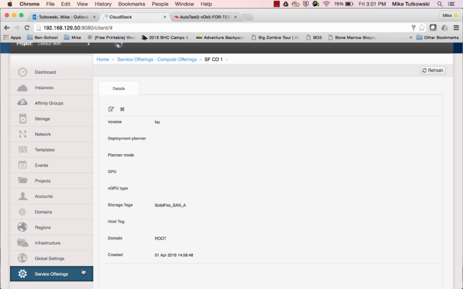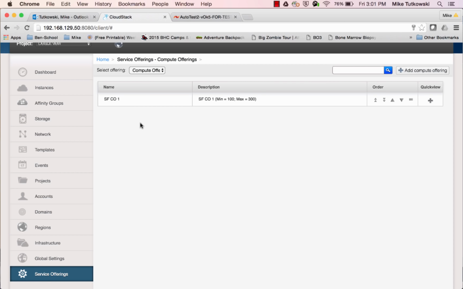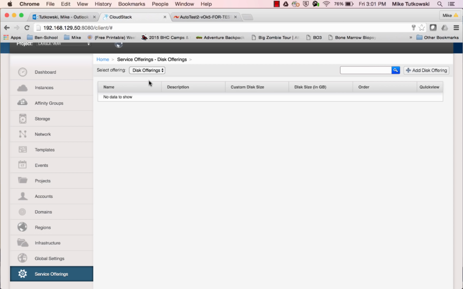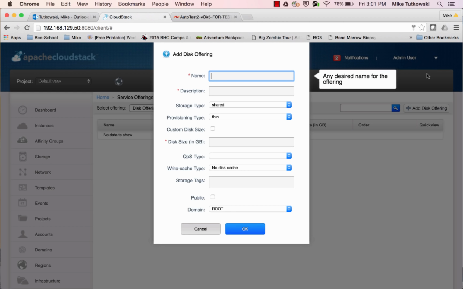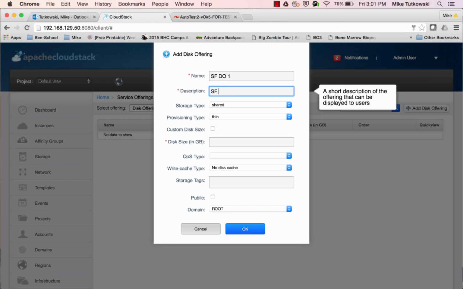I'll go click on the Service Offerings tab again, and I'll switch over to the Disk Offerings section. In the upper right, I'll click on Add Disk Offering. And here, similarly, I'll make a name, maybe SolidFire Disk Offering 1, and a description that's sort of similar, but I'll provide information about the IOPS. Let's say minimum is 1,000 and maximum is 3,000.